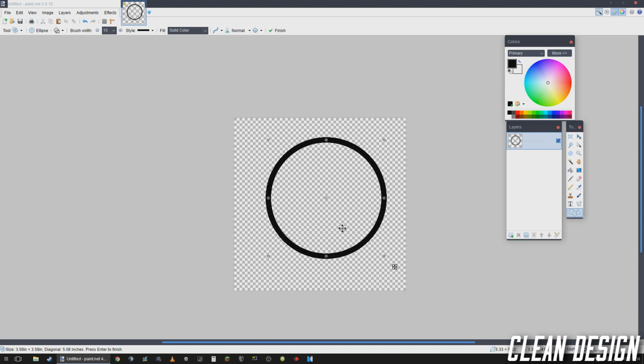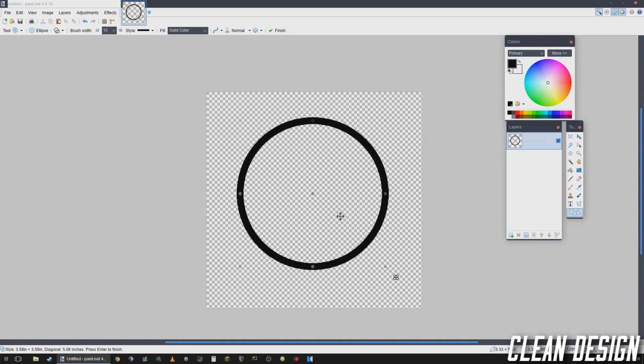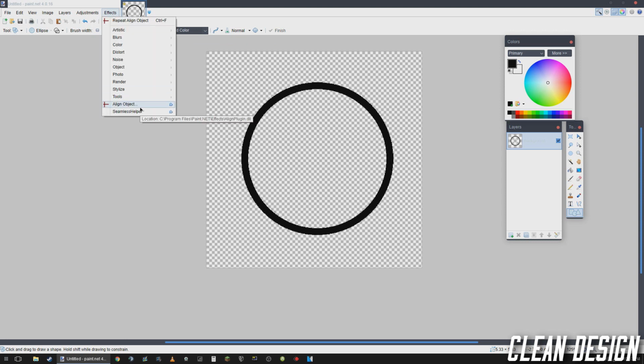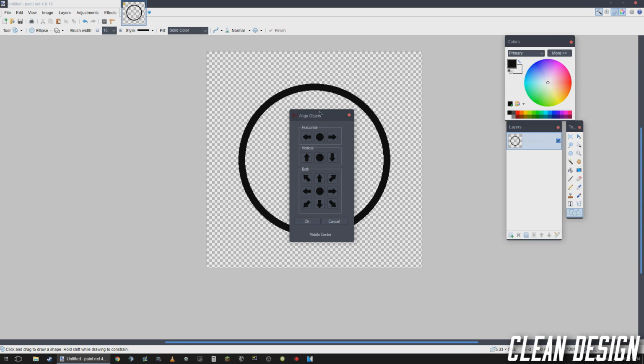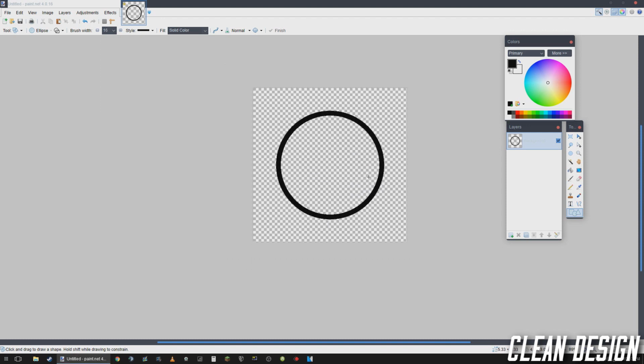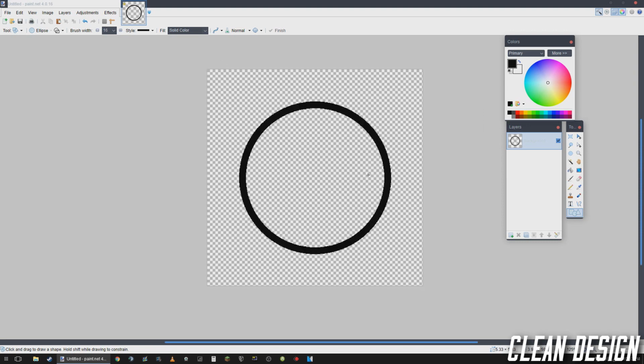So we're going to do that, and we're just going to make it medium sized. I don't really like my pearls being that big, so we're going to make it that size. Press Ctrl D to deselect it. We can go into effects, and I have this little plugin to align the object to the center of my screen, so I'm going to go ahead and do that. That's optional, you don't really need it, but it's nice to have.